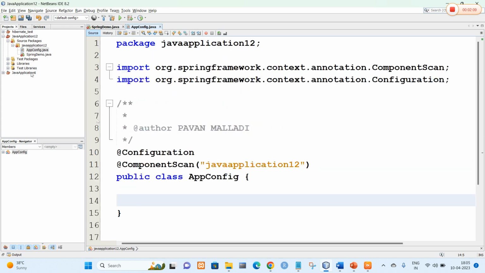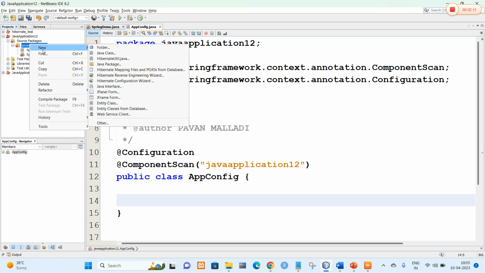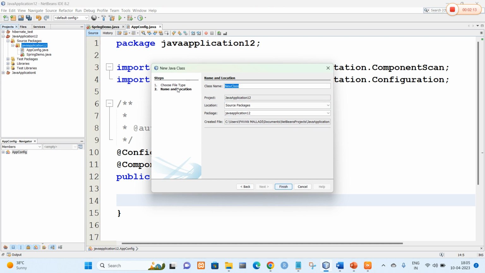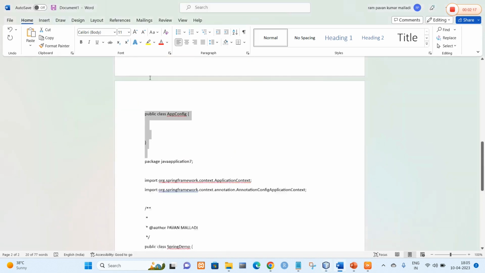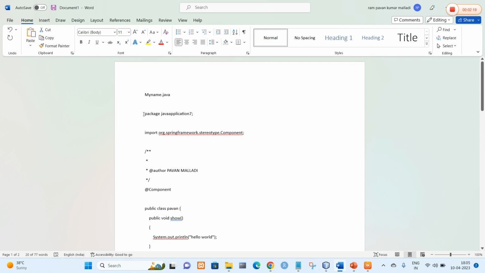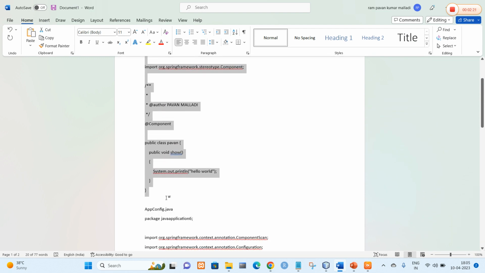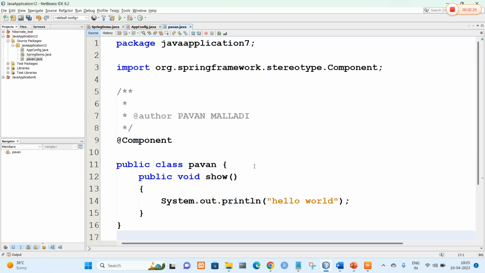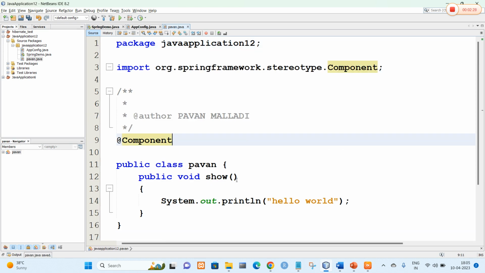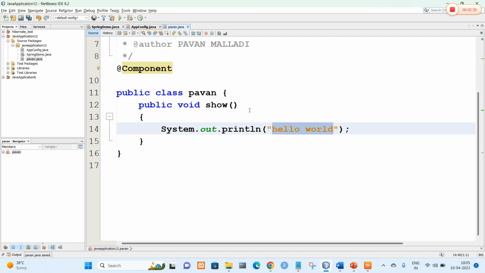Now I am going to add another file, that is, another Java class. Let my class name be Pawan, and I am going to select Finish. In this I am going to create my method. Let my method name be show. Here I am going to return a message called hello world.